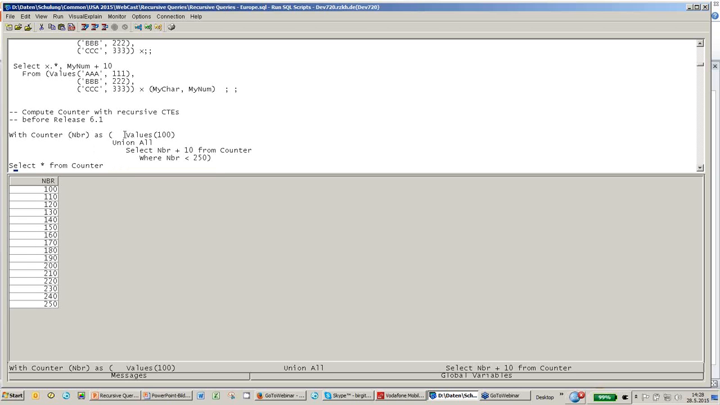The first thing I have to do with a recursive common table expression is specify a starting value. I do not need a select statement in this case because it's hard-coded, it's 100. I do not want to access any table, just start with 100. And then in the iterative statement, I take the number from the recursive common table expression, add 10 to the counter, and have a UNION ALL that merges all results, but I have to specify when to stop.